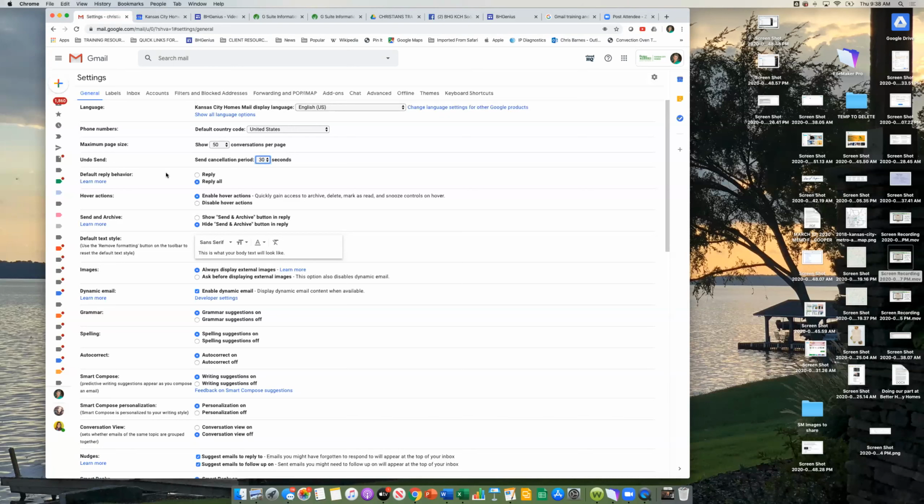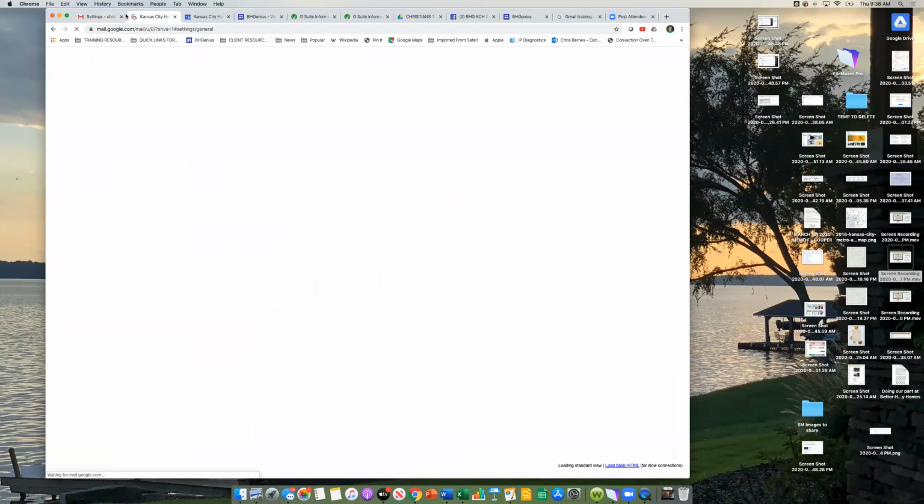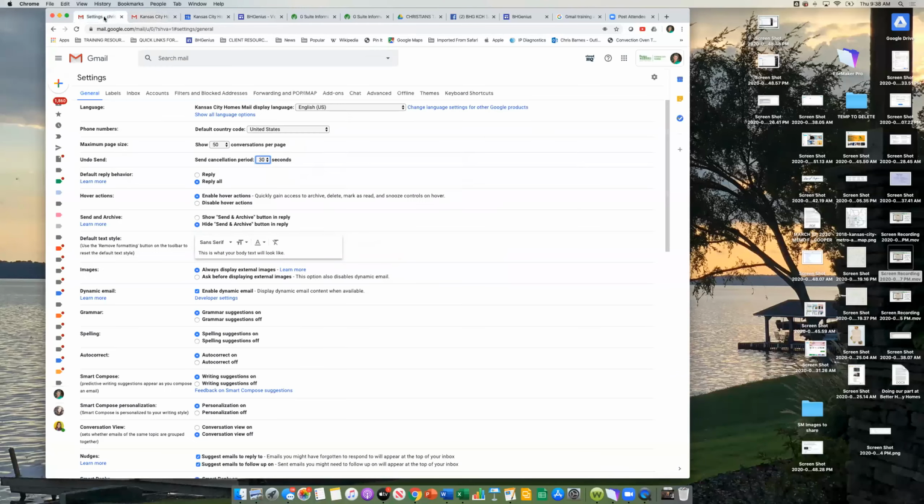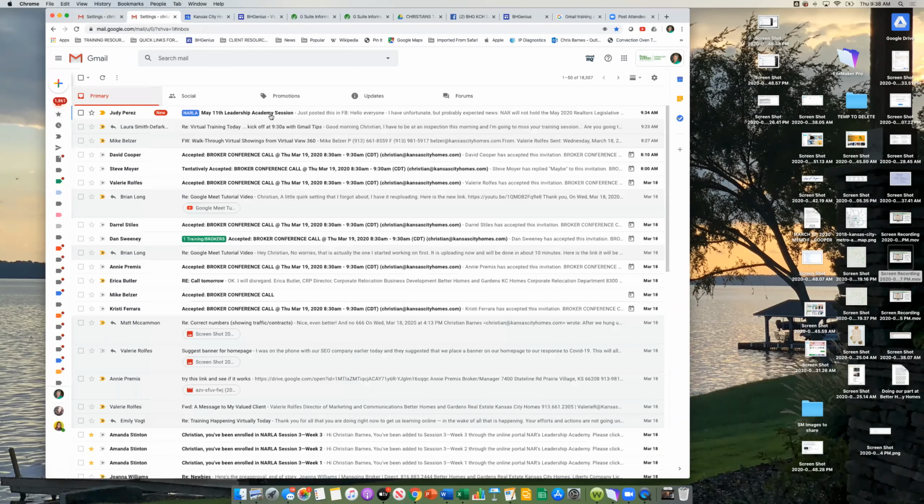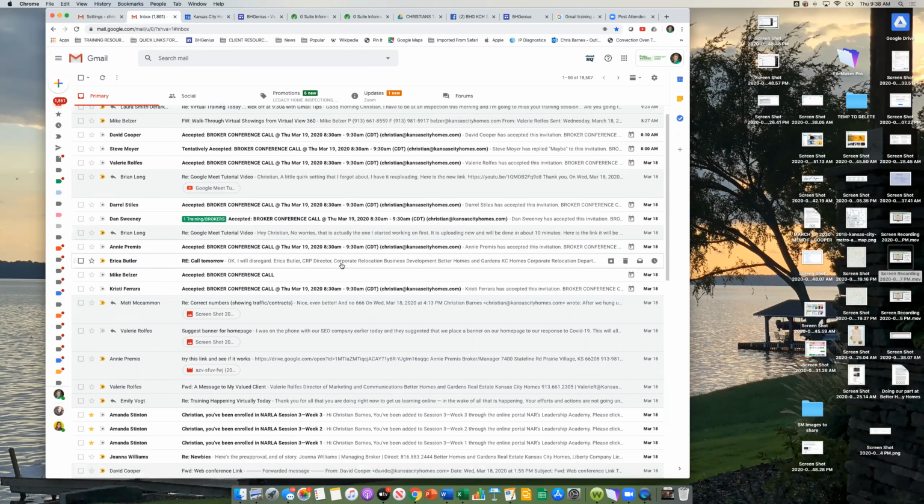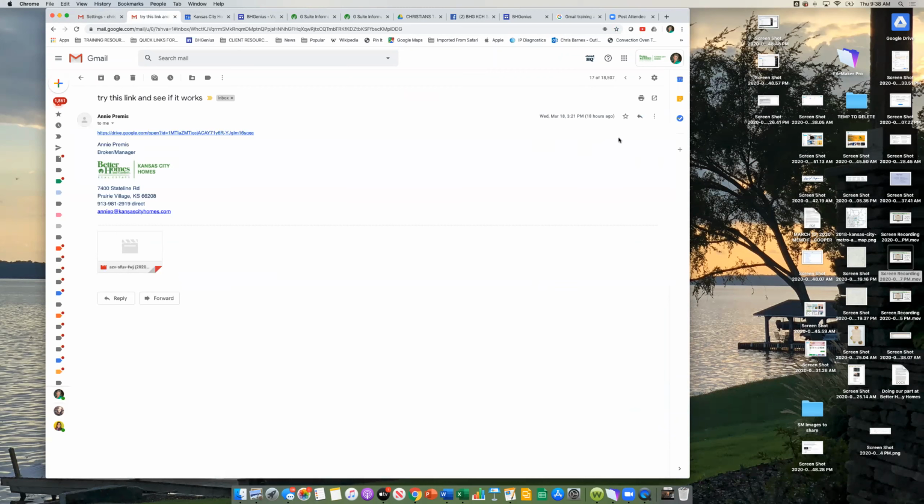Default behavior, this is where you can set when you're in your inbox. I'm going to show you. Once that tab opens, go back to my inbox here on this tab. Your default, let me get down here to an email, we'll pull up Annie's email here.